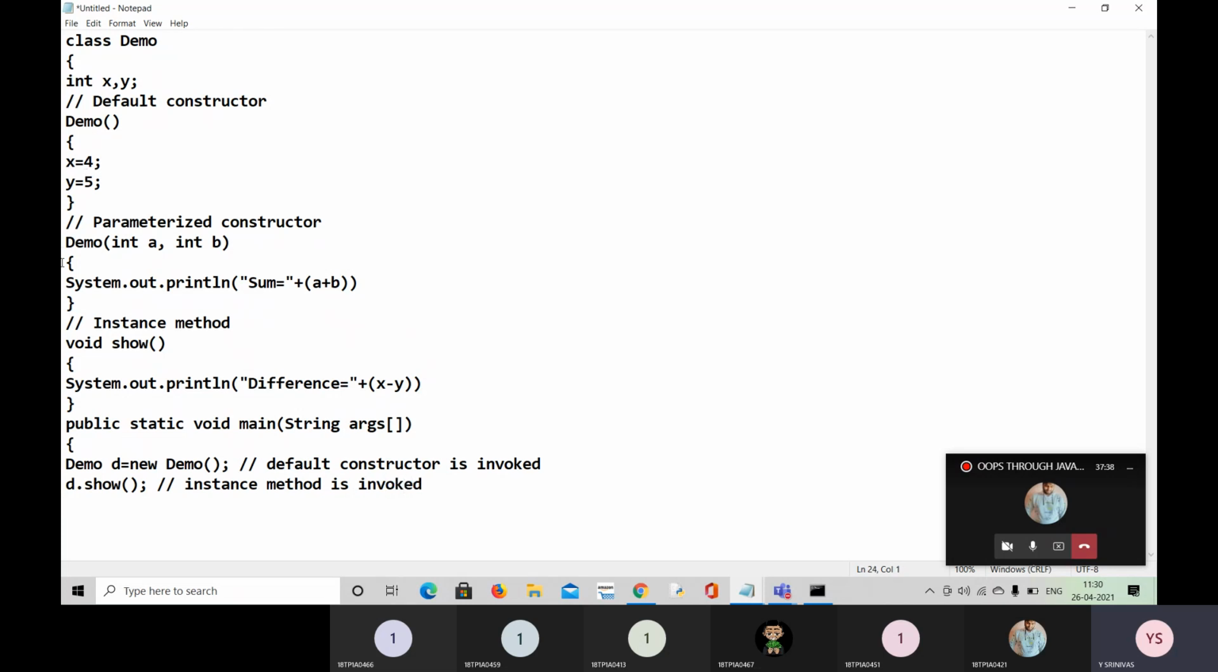Now how to call the parameterized constructor? So again you have to create an object just like the default constructor. Demo D is already created. Let us go with D1 this time. D1 is equal to new demo, but you have to pass some arguments. Let us say 9 and 1. 9 and 1 are the arguments being passed. That is the way. Here what is done? Please try to understand.